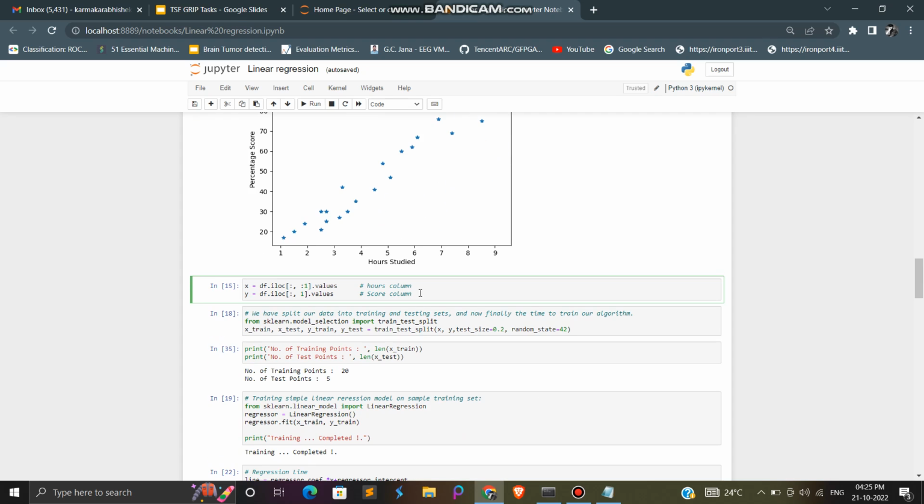So let's divide the data into two parts now, because we have to do the linear regression, so we have to do the prediction. X is the input on which the model is to be trained, and Y is the dependent output, while X is the independent input. So X is the hours column, whereas Y is the score column.